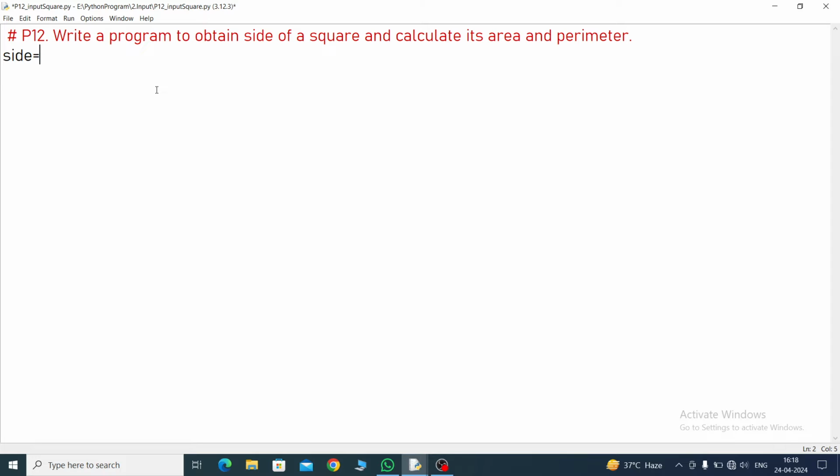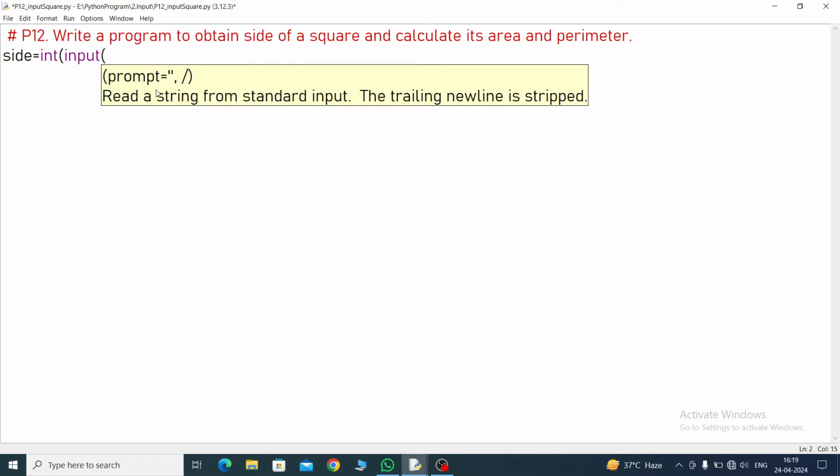You can take another variable also. Then int input. Why are we writing int input? Because input is by default string data type, so we have to convert this string to an integer value or float value. Why? Because for area and perimeter, whenever you put it in the formula, it will be taken as an arithmetic operator. So for an arithmetic operator we require an integer value or float value.